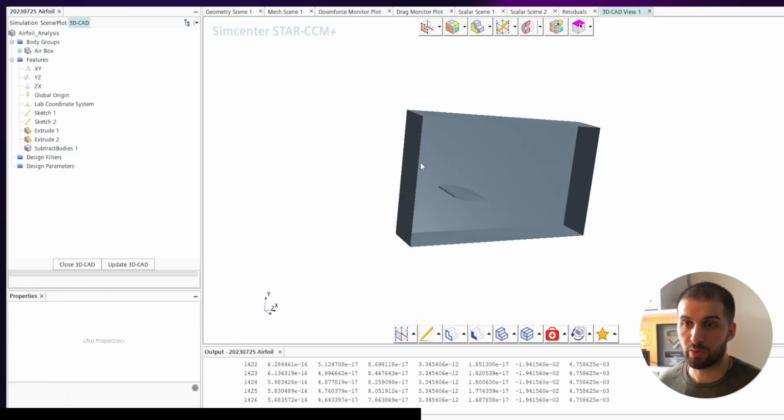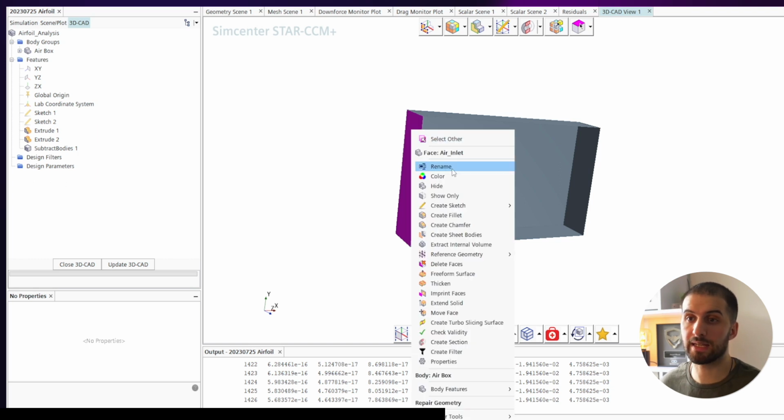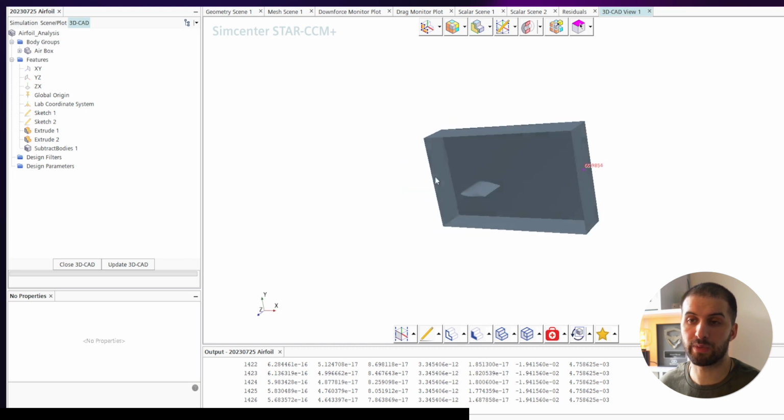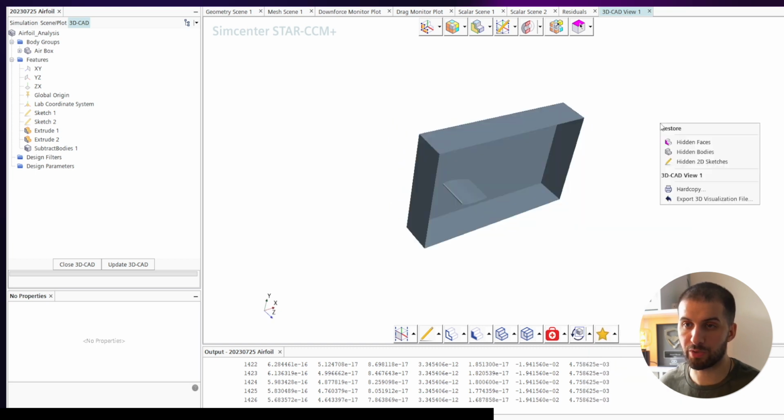The next step is to name the surface for the air inlet. Right click it, rename it, and name it air inlet. Similar on the back, right click, rename air outlet. And right now, as you can see, this face is hidden. And let me show you how I did that.